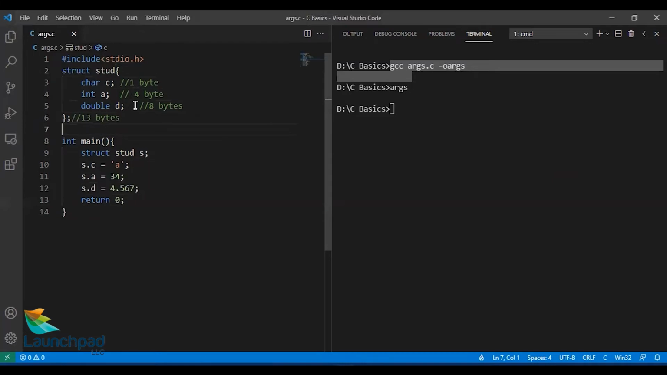If this was a union, then the highest among these three values, 1, 4, and 8, is 8. So only 8 bytes will be allocated. The highest among them will be allocated, and the remaining will be left as it is. So you cannot use all the variables at the same time. If it is a union, you have to use only one at a time. But if it is a structure, you can use all the variables in the structure at the same time, because we have enough memory for all the variables inside the structure. And this is in short what we mean by structure and what we mean by union.